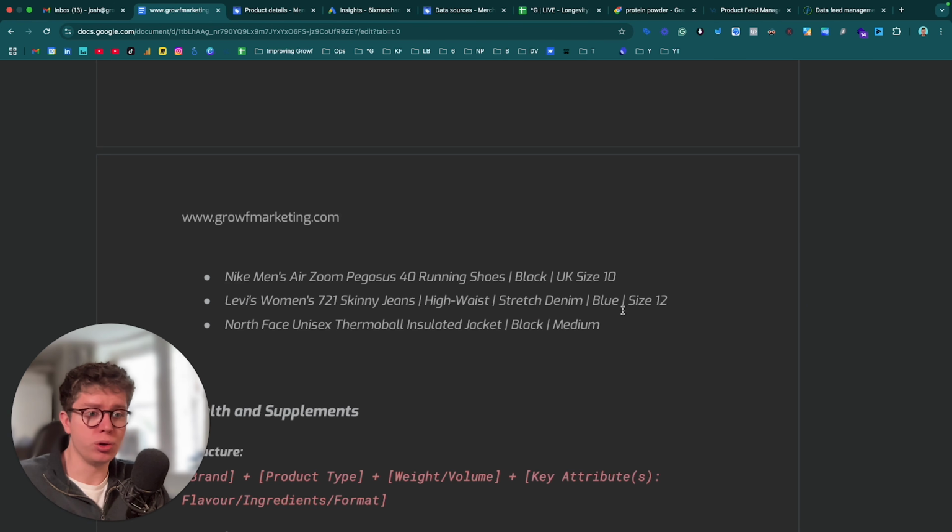So Levi's women's 721 skinny jeans. And then we would maybe have had blue and then size 12. In fact, it probably wouldn't even have given us a size. It would have just said blue 12 because that's the sort of stuff it throws up from the content API pull, which is not that great. So the fact we've actually improved this title to include the title from Shopify, then we've added some key attributes of this being a high-waisted jeans, then we've added stretched denim, then we've added blue, and then we've added size 12. Okay, so we've massively improved the title from what it would have been just directly from the content API pull.